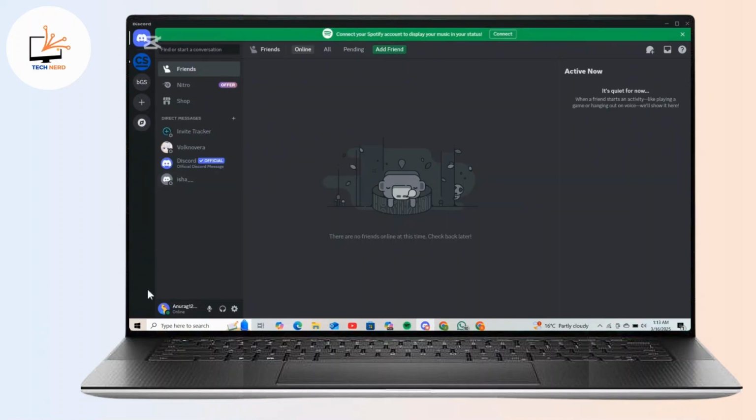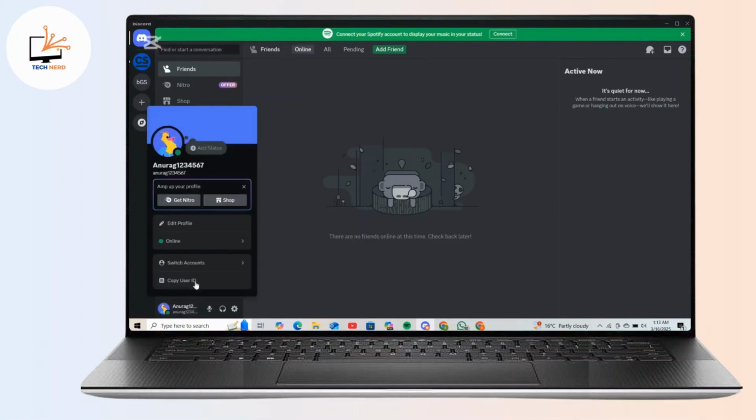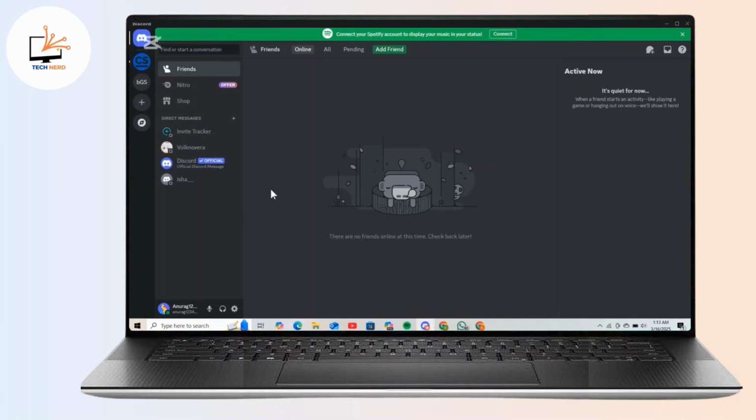So if you look at the bottom left corner of the screen, you'll see your name and right below it, you'll see your full username. This is the username you need to share with your friends so they can find you.